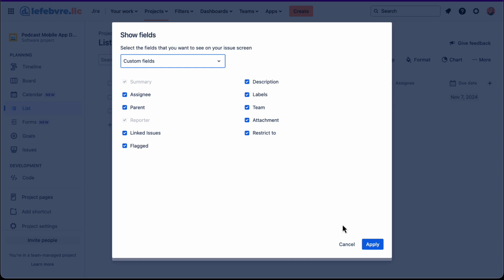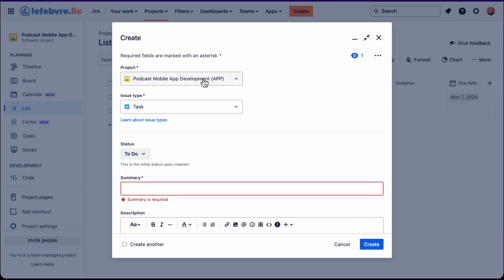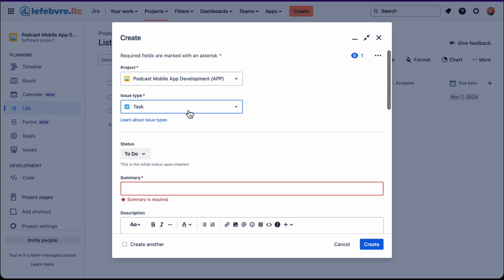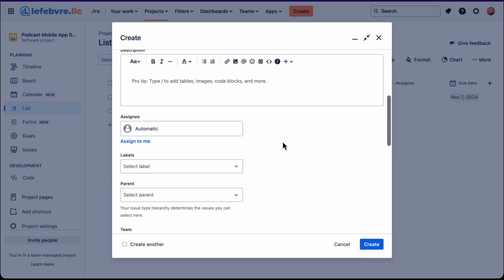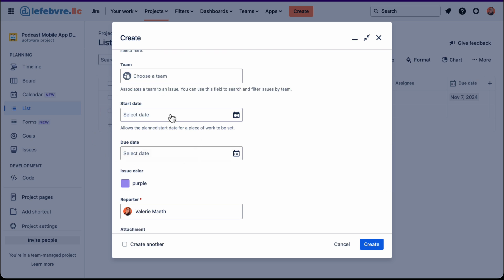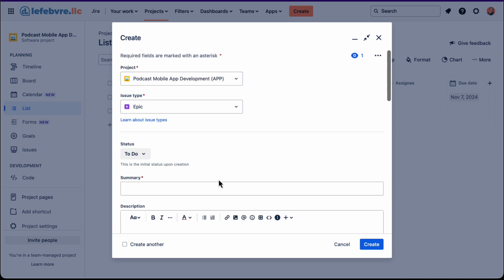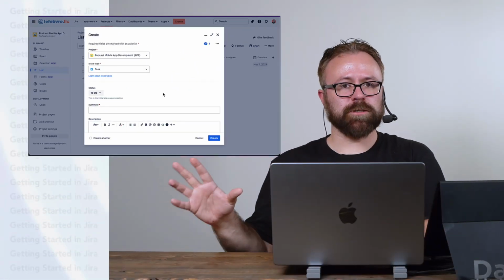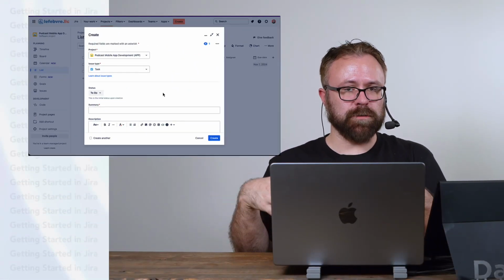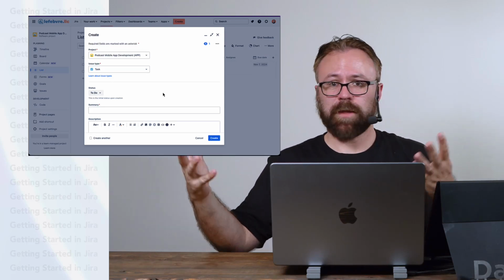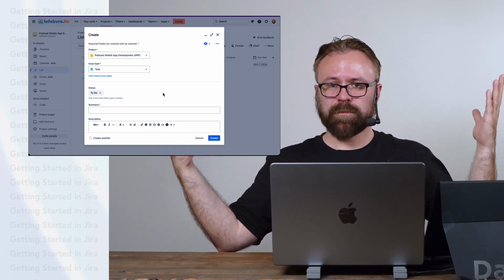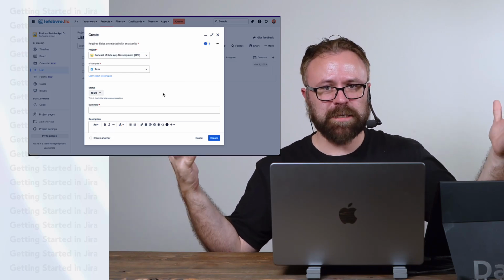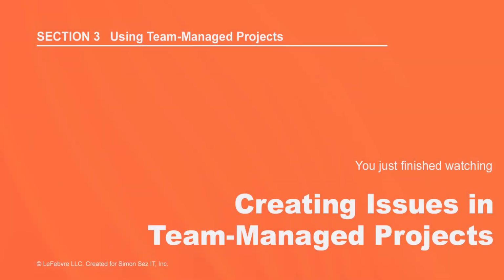creating. Because if you recall, as we're looking at creating, it's project, but it's also issue type. So the task here has all these fields, but the epic issue type has different fields: start date, end date, issue color, things like that are different than the task issue type. So if you want to customize that, then you're going to have to either talk to your project administrator, or if you are the project administrator, let's hop into the next video and learn how we can customize our team managed projects. See you there.